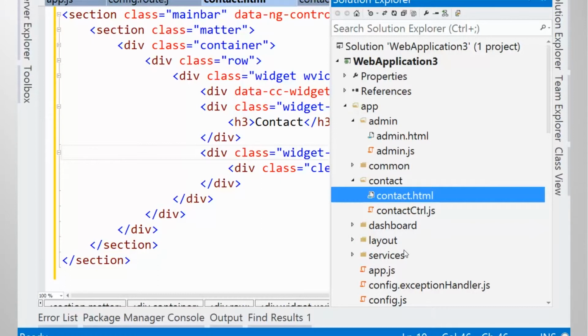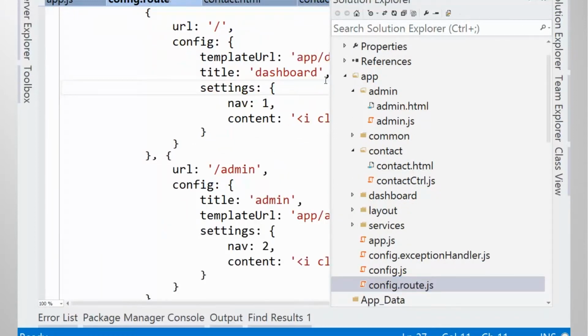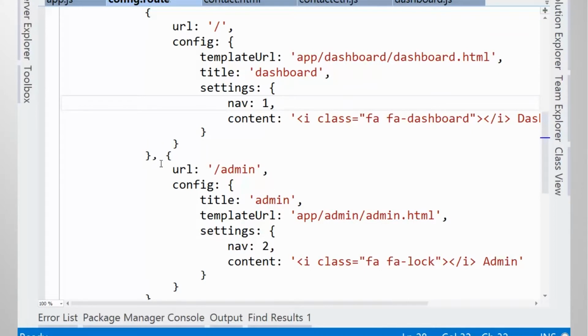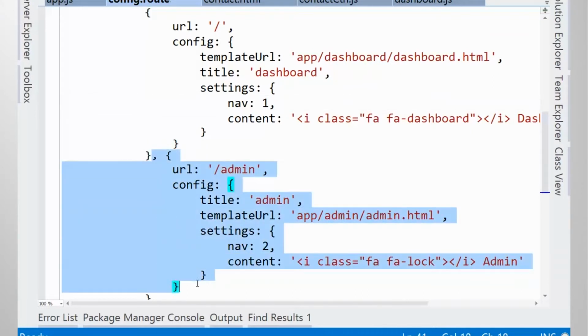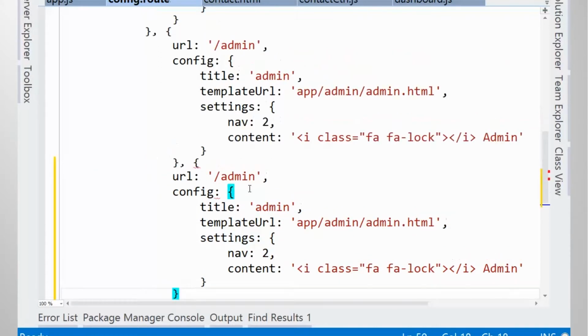Now, the last thing, a couple of other things we need to do to get this working: we need to add the routing for it very quickly. So if we come down to our routes, just quickly paste in a route.